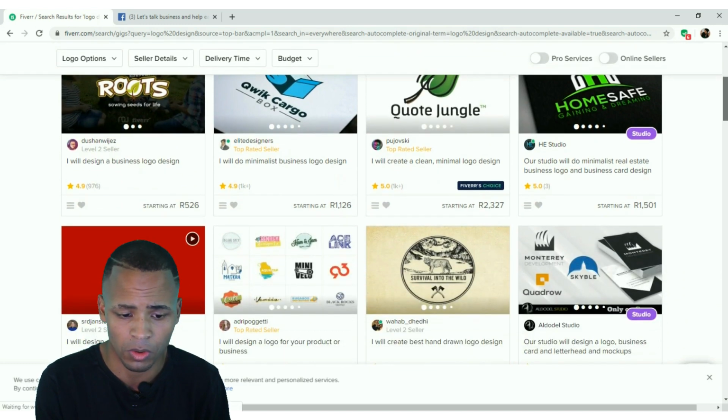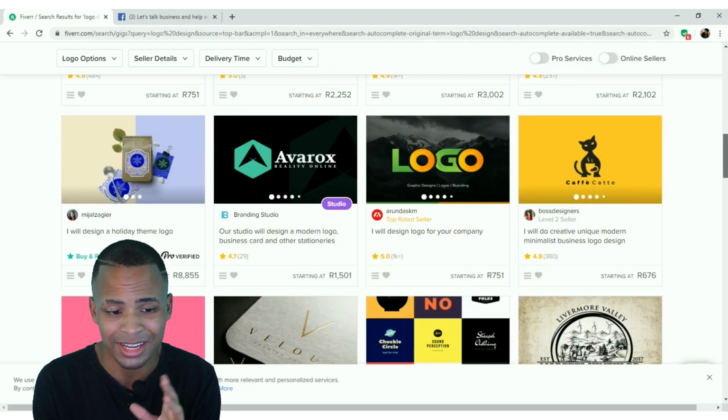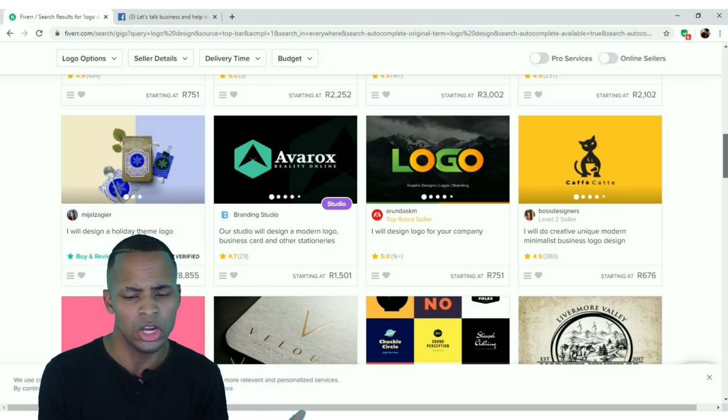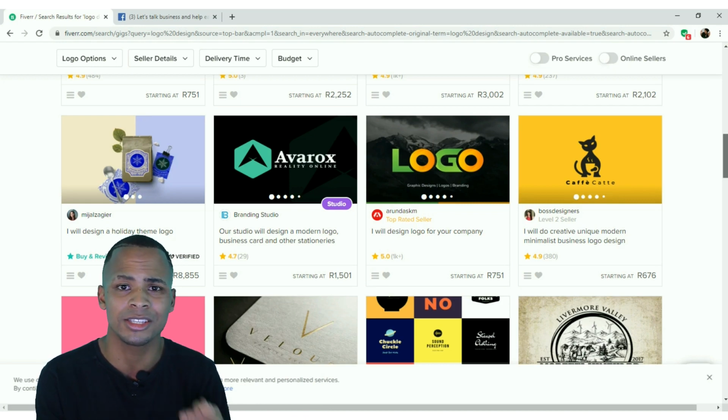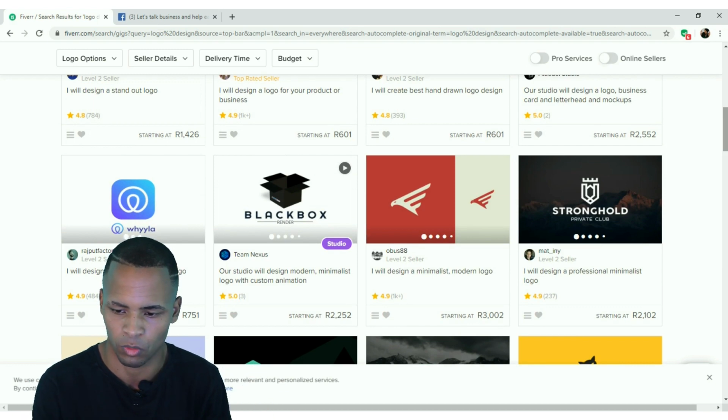$1,000 on a logo. Some of them we would see here are 6,000, 2,000. These are the guys that are on the next level of design. Not to say that the cheaper ones are not on the next level, but some feel that they have to charge an insane amount for logos.